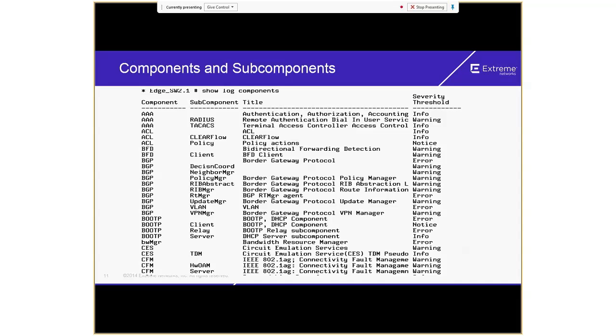So I was talking about components and subcomponents. If you look here, if you log into the switch, you have a way of checking the components and subcomponents that are available. It's a big list. So you use the command show log components, and from A it starts. So AAA. Here you have authentication, authorization, and accounting, and under them the subcomponents you will have are radius and tech access. Similarly for each component like STP or OSPF or BGP or whatever, it will have a subcomponent.